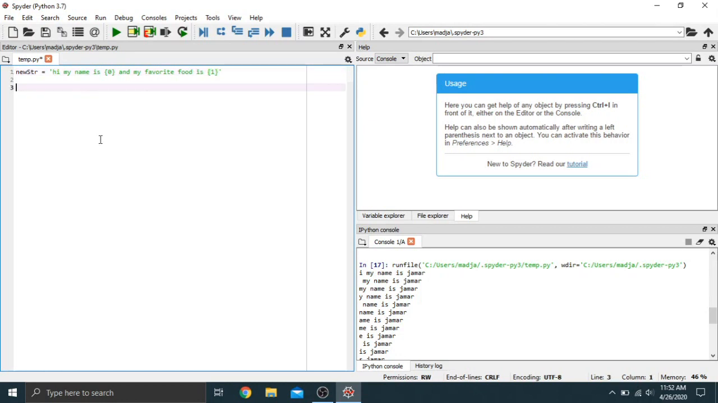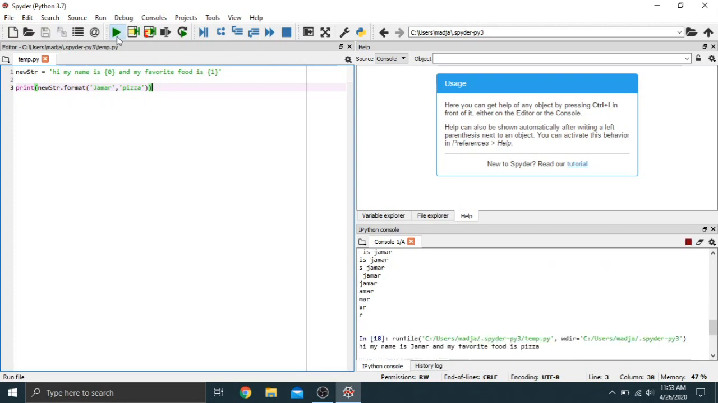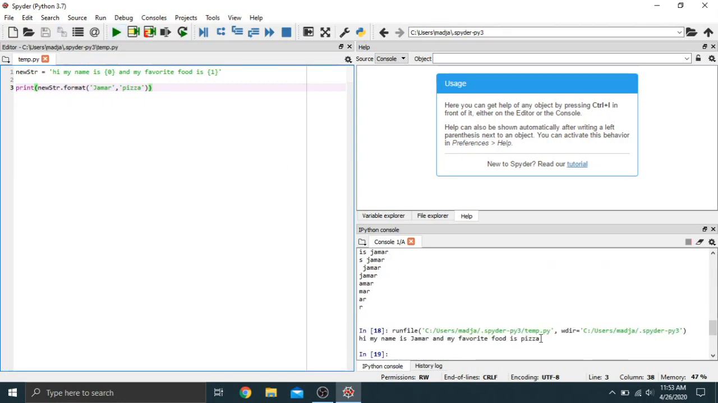And so how we would use this is inside of our print statement, we would do print new string dot format, and then we would take in our arguments. So our arguments would be something like, for instance, Jamar, and then the other one, however many arguments you have to match the numbers here. You see I started at 0 for the first one as well. Same thing with this, it's 0 index. Then I can say pizza. And if I run this, watch what happens. Hi, my name is Jamar. My favorite food is pizza.